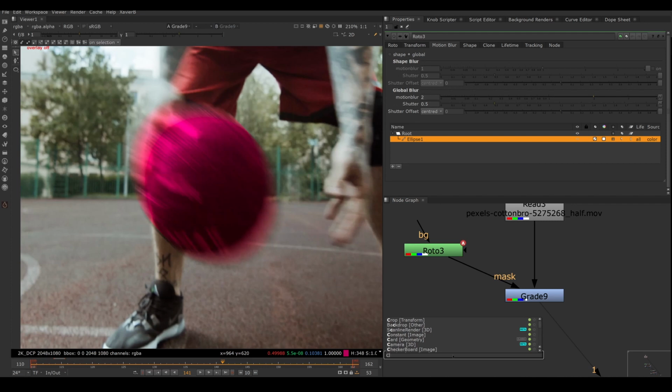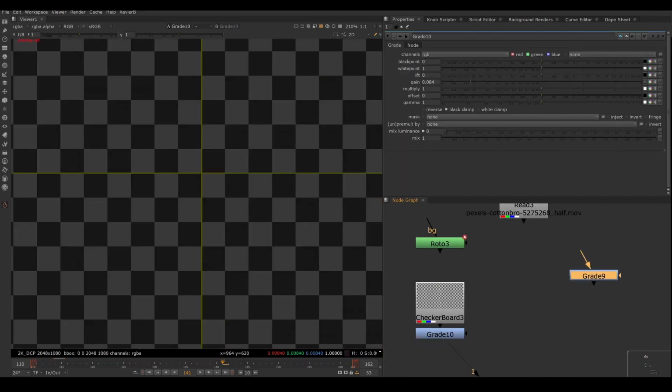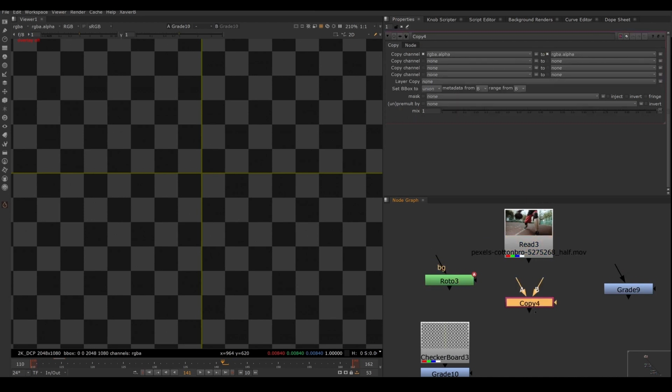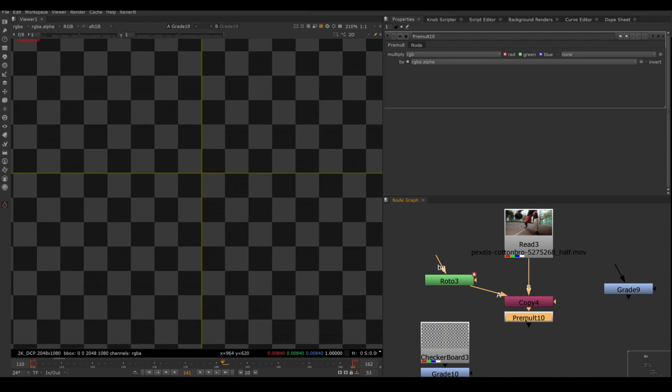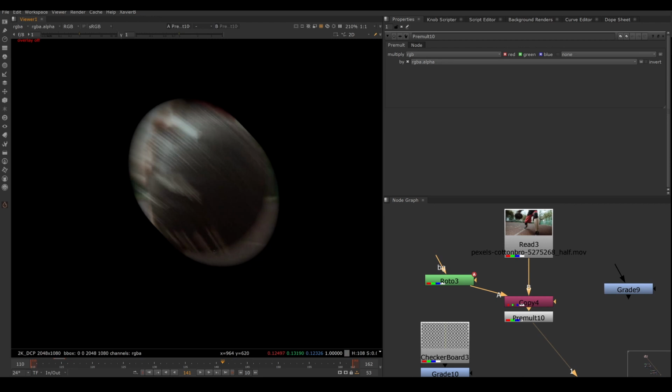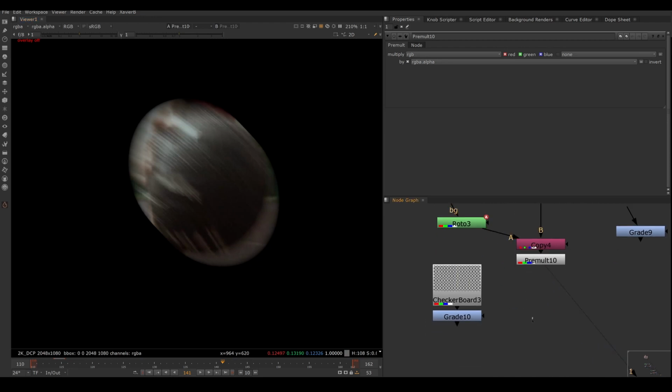So let's create a background. I'll do a checkerboard. And then we have to combine our plate and our roto here. So we're going to do a copy node. A is the alpha, B is the plate. And then we're going to do a pre-mult node that looks like that. So now we have our alpha channel and the pre-multed RGB here. And you can already see the problem.